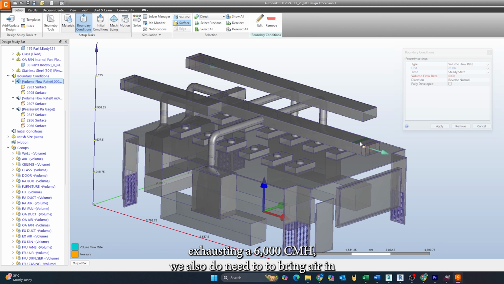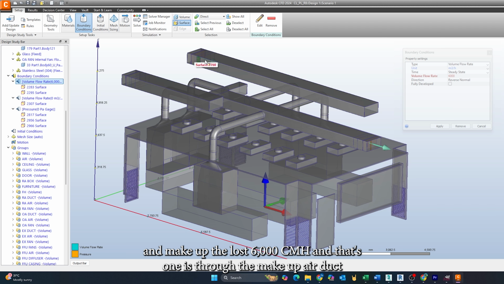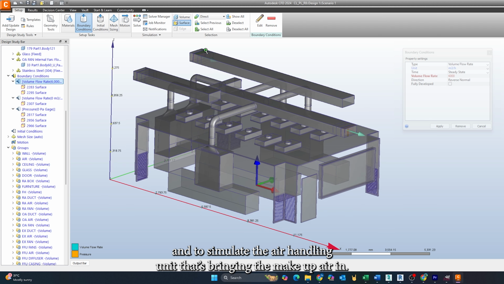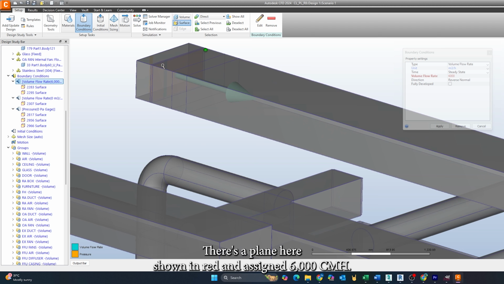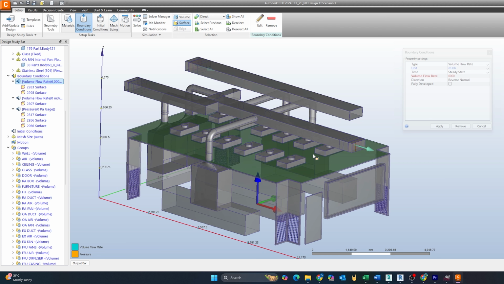If we are exhausting 6000 cmh, we also need to bring air in and make up the lost 6000 cmh. That is through the makeup air duct. To simulate the air handling unit that is bringing the makeup air in, there's a plane here shown in red, assigned 6000 cmh. You see the airflow direction as well. So now we have 6000 leaving the room and 6000 coming in. The 6000 comes and flows into the cleanroom plenum.